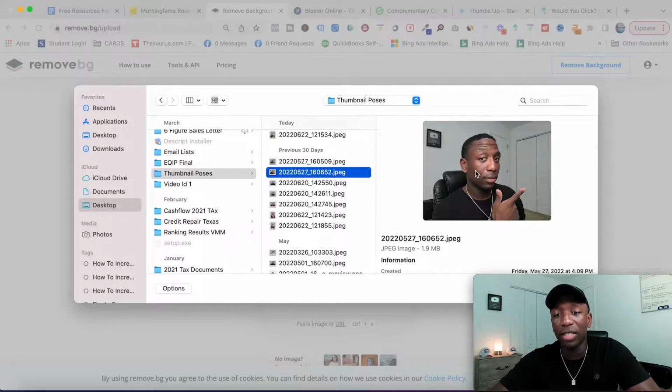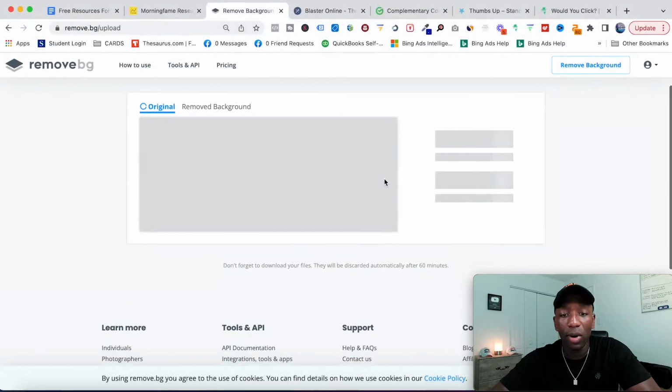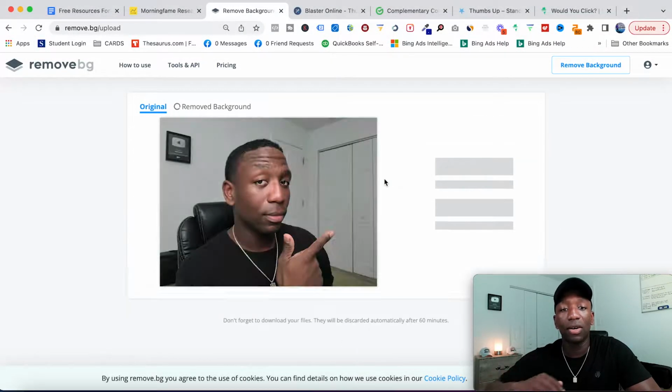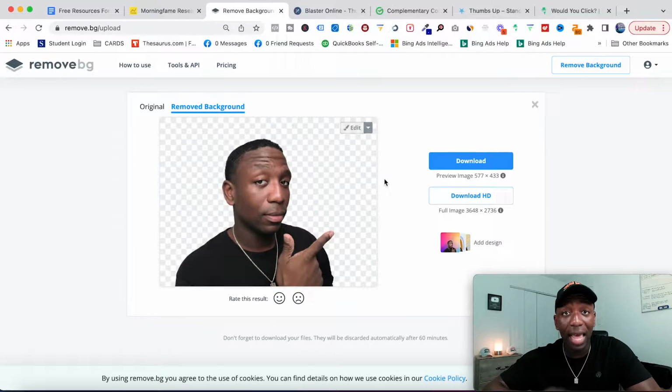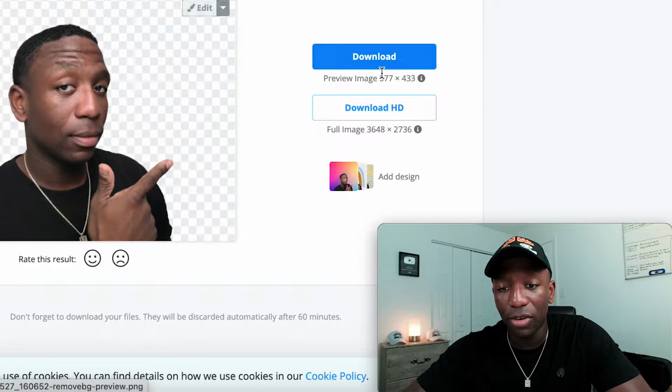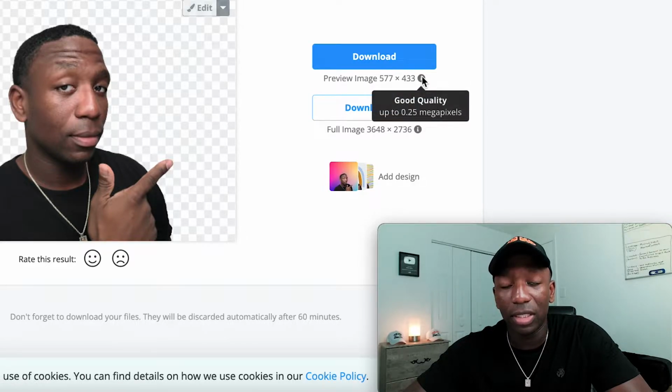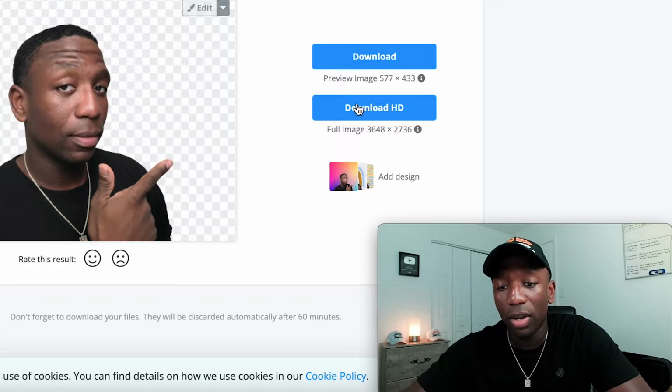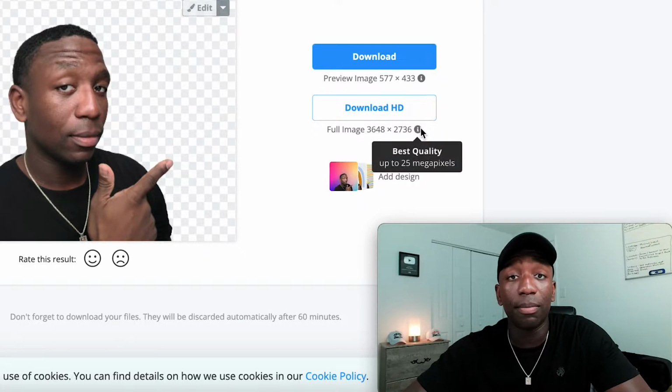So let's say, for instance, I take this particular picture right here. I'm gonna go ahead and click on that and then watch as it goes throughout the process to go ahead and remove the background. That quick, right? So at this point, you can go ahead and hit download and you can get the smaller version, which is considered the good quality, or you can get the HD version, which is the best quality.